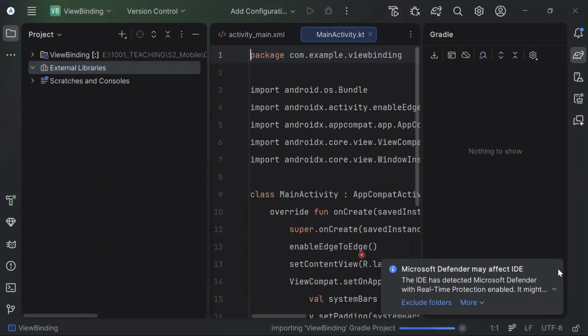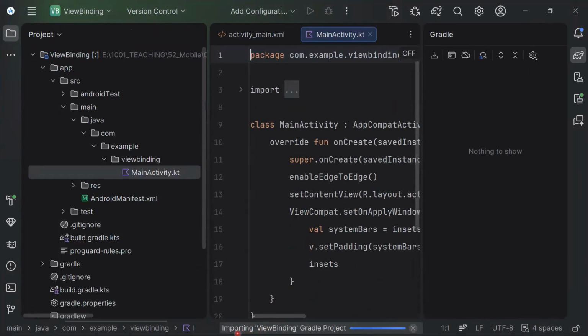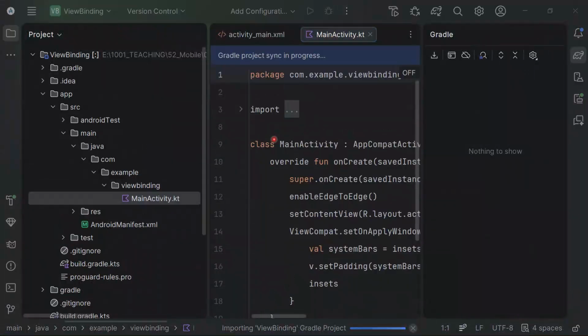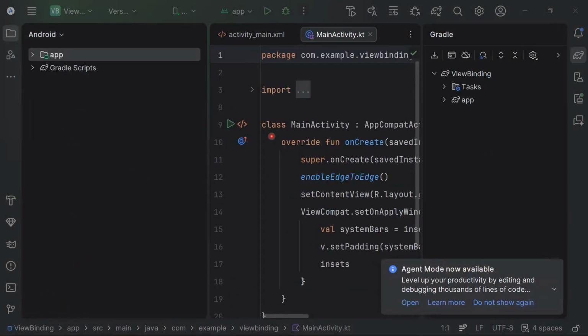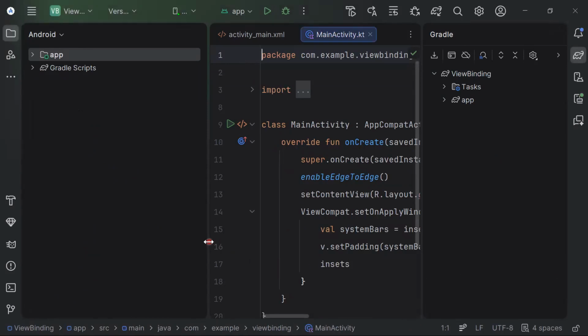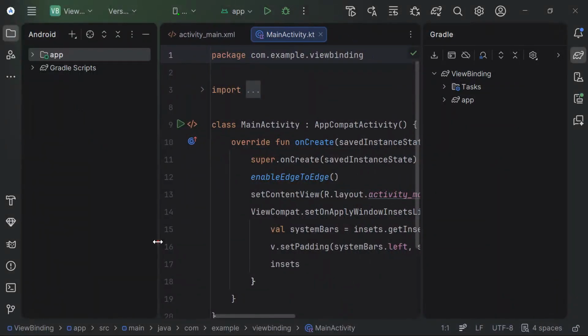Okay, so it is importing the Gradle project right now. So we wait until the environment is complete. Still importing the Gradle project. We wait for another time. Now the environment is ready. So we must check whether everything is working.